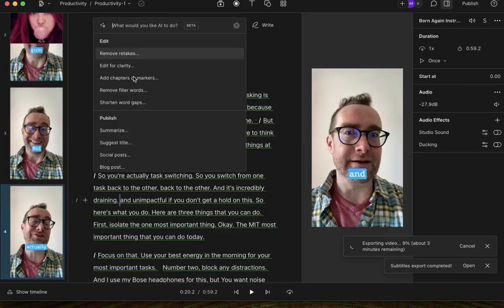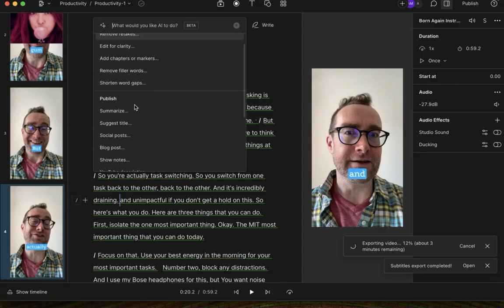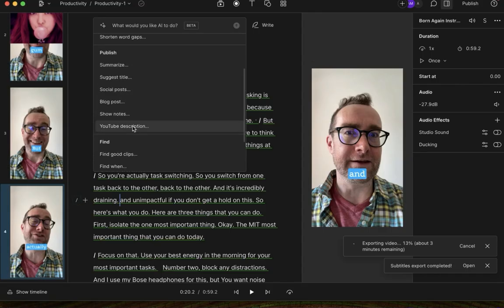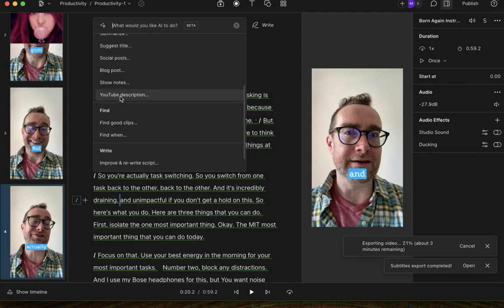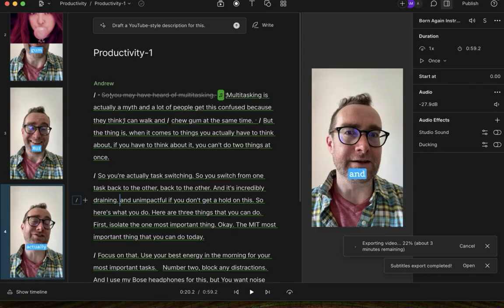And the other thing is you can actually ask AI to do certain things. So you can ask it to edit for clarity, to add chapters or markers, shorten word gaps, and also to write a YouTube description and find good clips. If you have a longer piece of content, you can have it get some stuff that's good for social media, to shorten it, to rewrite the script, a whole bunch of things. So basically, it can write the whole YouTube description for this.